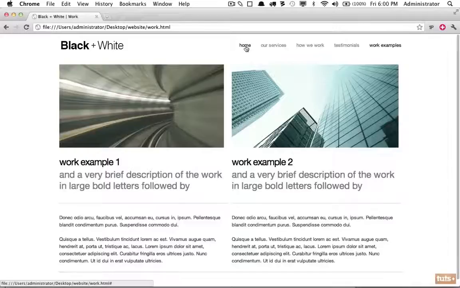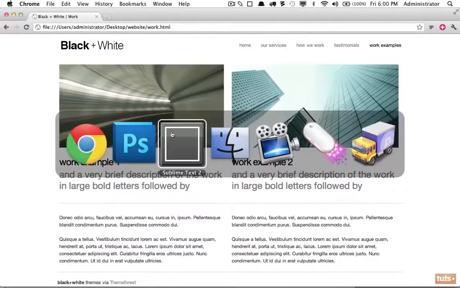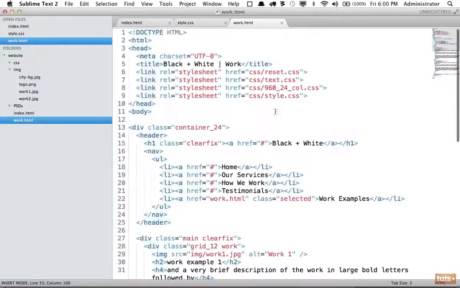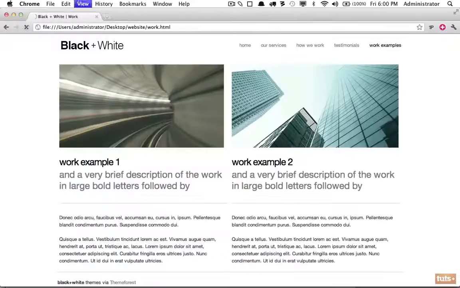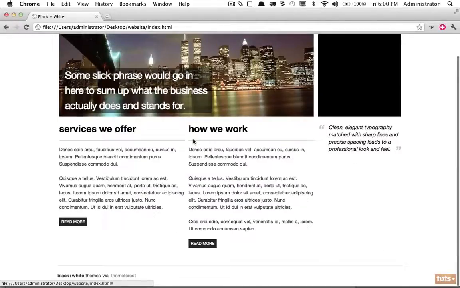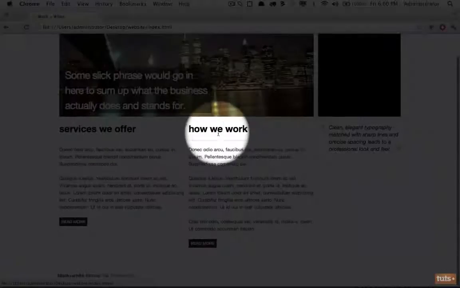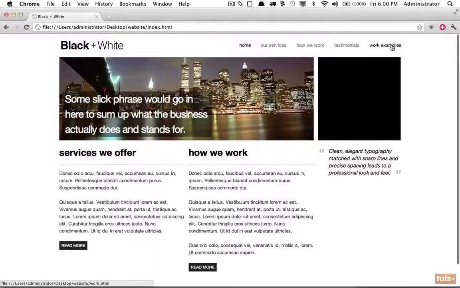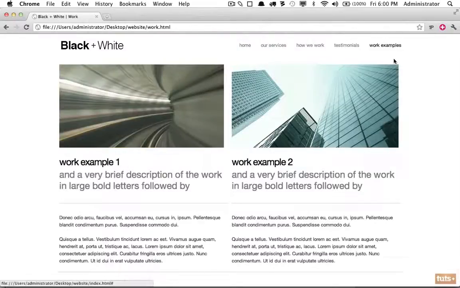So now if we want to get back to the home page, we haven't set that link up yet. That's our last step. Home is going to go to index.html. And now we have created a 2-page website. There's home, have your nice layout. You would adjust the fonts for your projects. And then you can link to work examples, and it looks great.